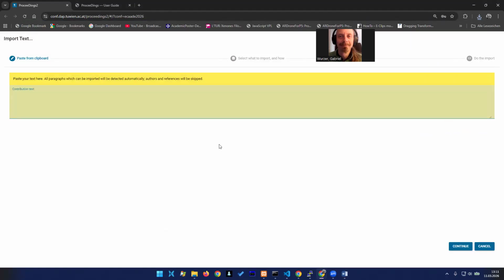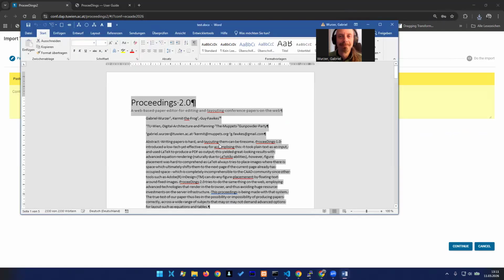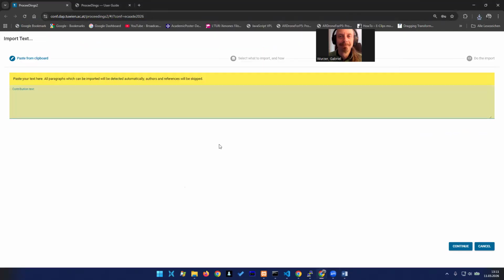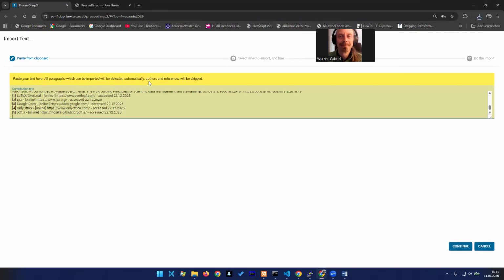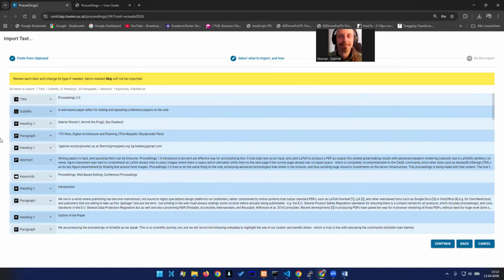Now comes a dialog where it says paste your text here. Okay. I'm pasting my text here. All paragraphs which can be imported will be detected. Authors and references will be skipped. Why? Because this is like a security thing. When you import authors, you also would import emails, and that can prevent you from entering your contribution if you have forgotten your password. But that's just technical details. Let's get to speed. I click continue.